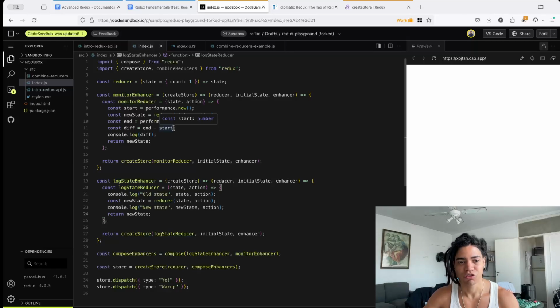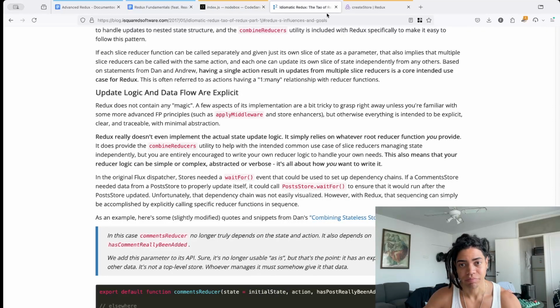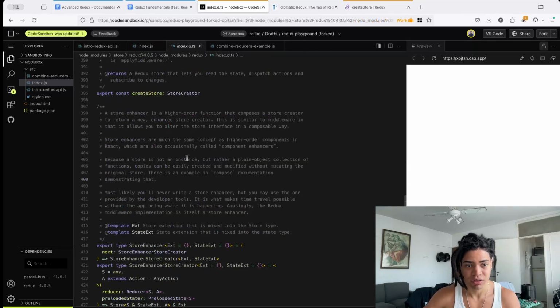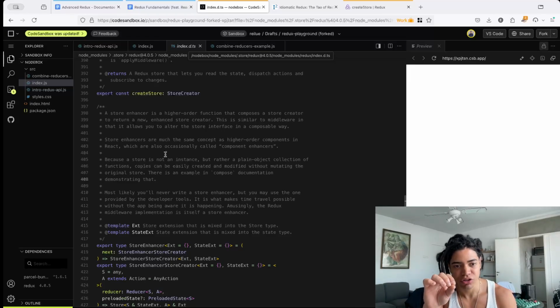Interesting. So what is the subtle difference between an enhancer and a middleware? That's a very, very interesting question. Okay, store enhancers are higher-order functions. This particular concept, higher-order functions, is interesting.